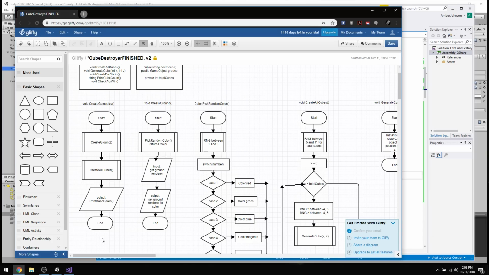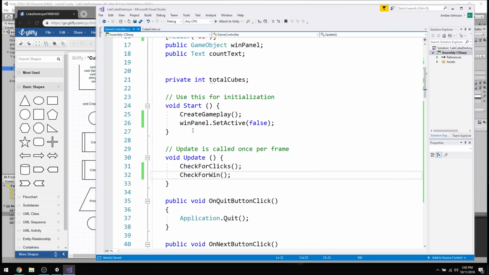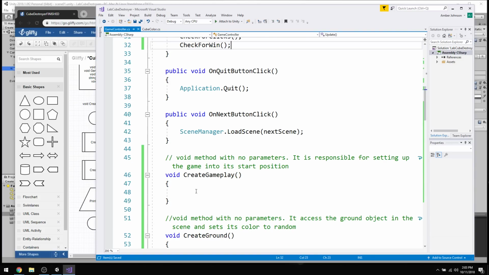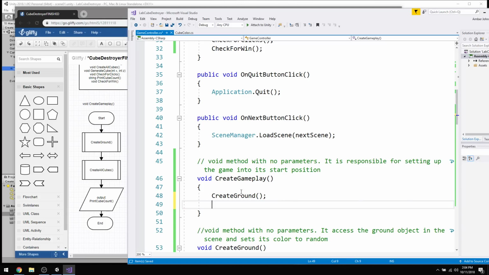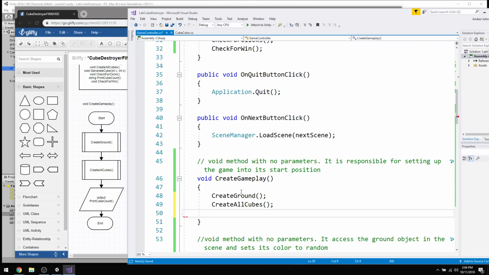So if we want to take the time to do our code, we could jump back to Visual Studio, find our create gameplay, and while looking at our flowchart, we can easily type this in. This isn't actually going to be a very long one. We have to call that create ground function. So create ground. Nothing sent to it. We have to create all the cubes. And nothing is sent to that one. And we have to change the text using that print cube count function.